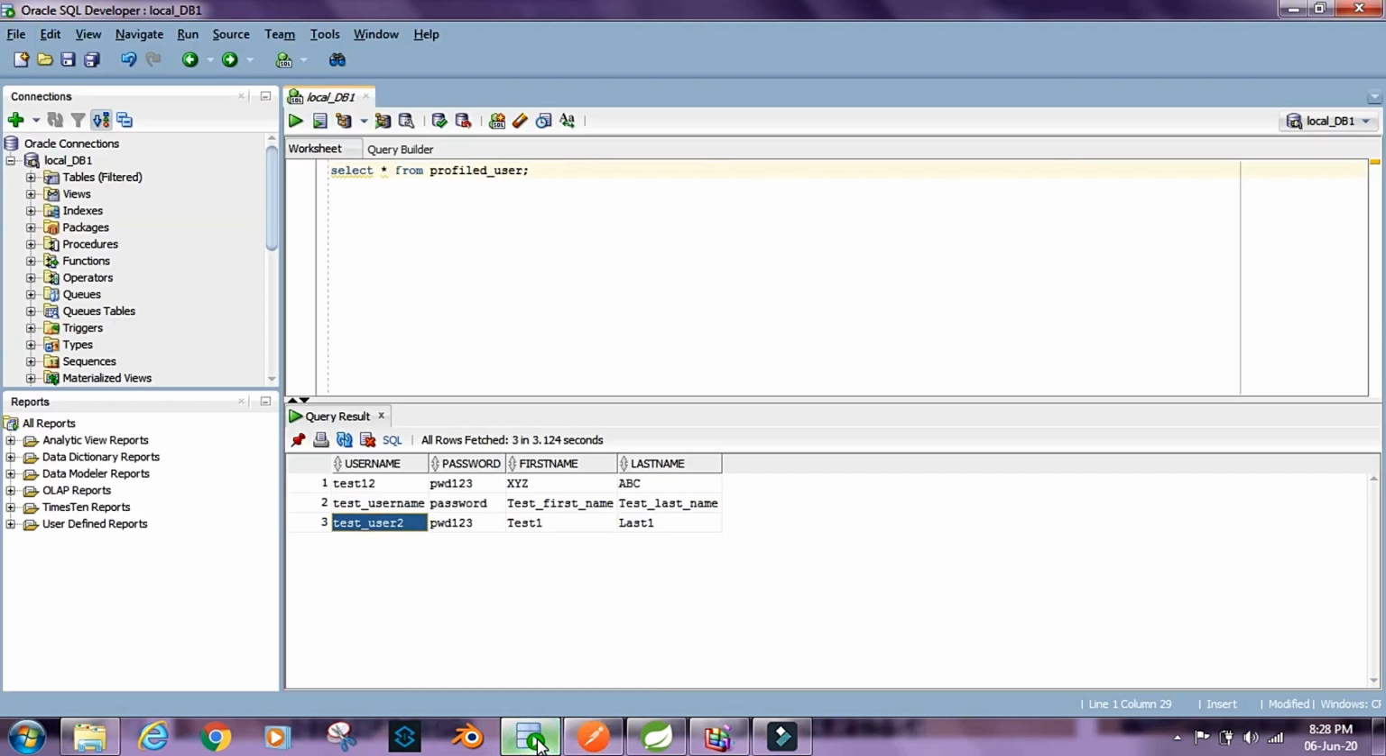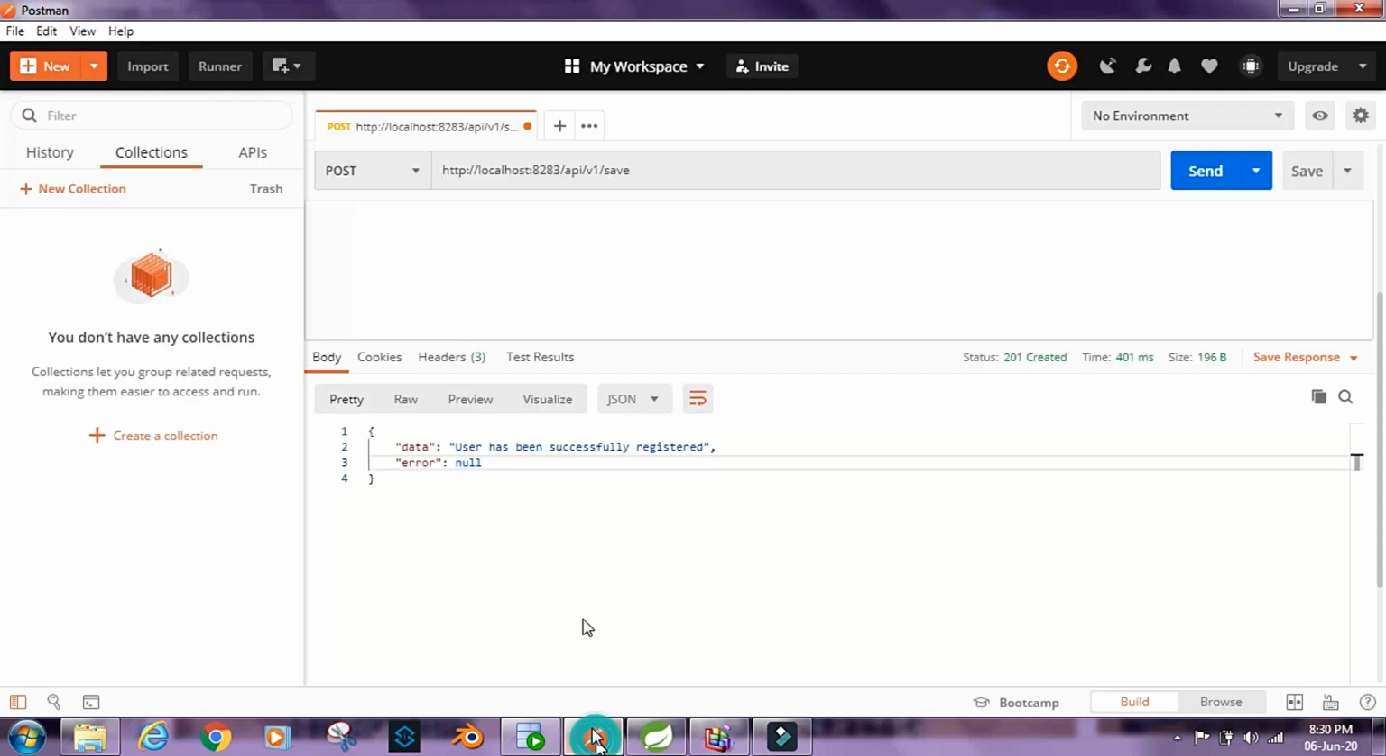Now let's go back to our database and run this query again and see if we have our user registered inside our database or not. So we can see we have our new user created inside our database, right? This is the one we just created, and we have this record inside our database. So let's try to run this again.